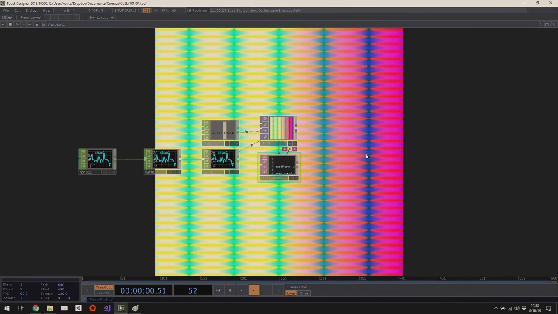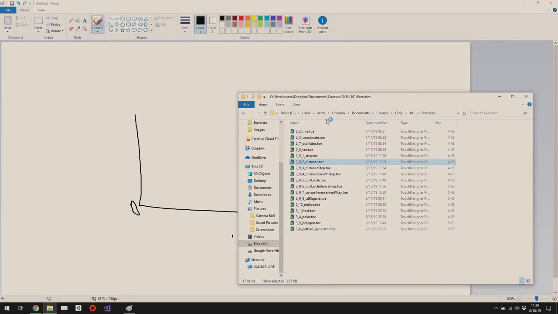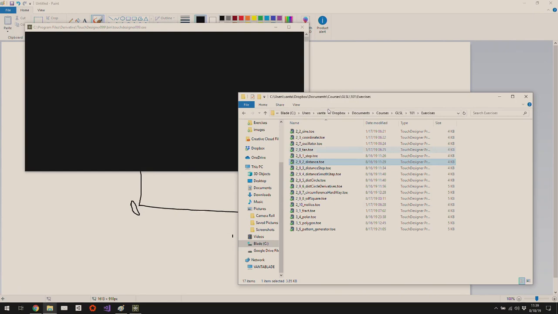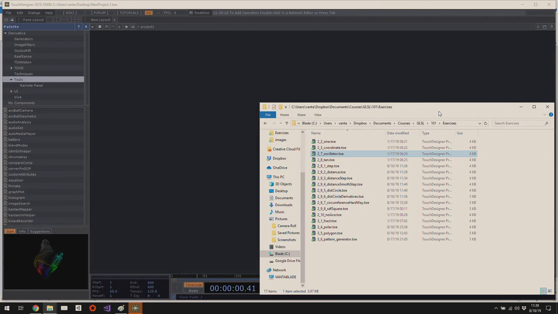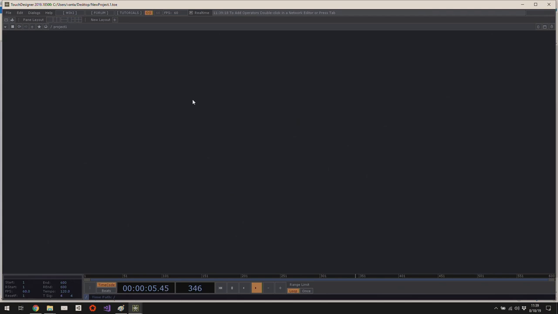So did I save? Yeah, save. I'm going to make a new one. So these are my exercises that I plan. And we are here. So there's a lot to cover. But we manage, don't worry. So same thing, we have a new project, it's empty.